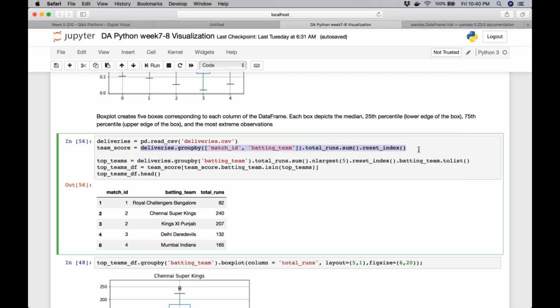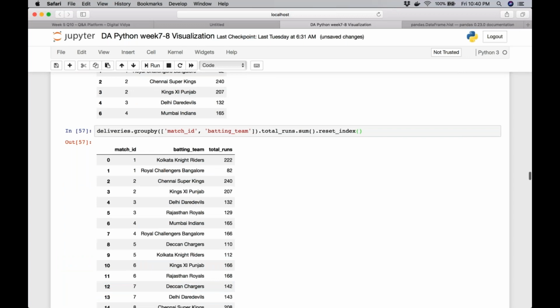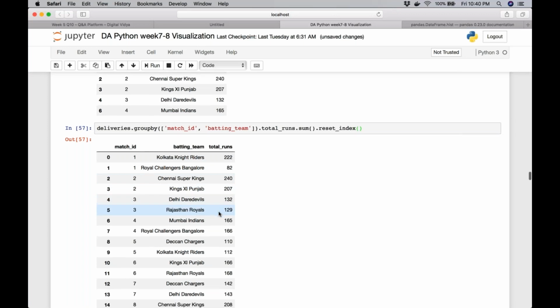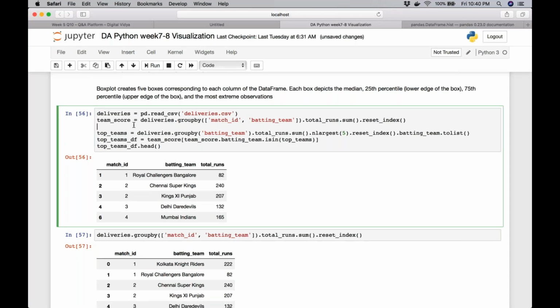So let me just do this. I have done some more editing on the data because I'm just interested in keeping a few rows. But what does this give me? The match ID 1, the batting team, so KKR made 222, then RCB made 82. Then similarly, match ID 2, first inning, second inning. Match ID 3, first inning, second inning, and so on, right? Which is what I'm capturing in team_score.